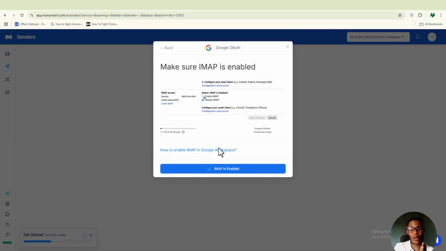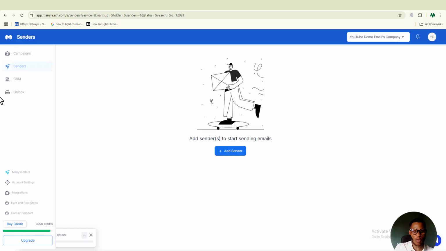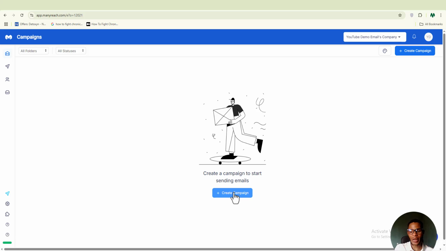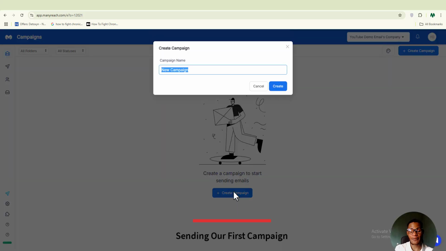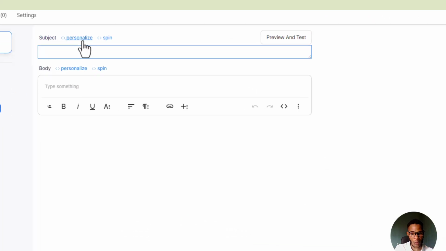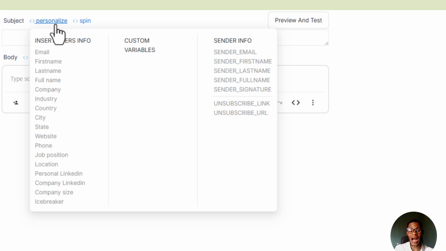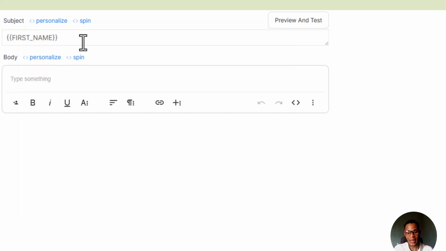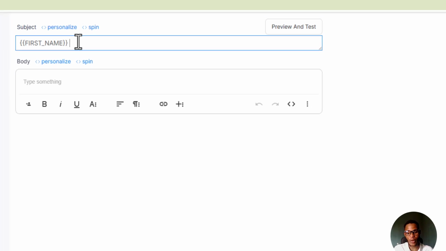So once you've been able to add a sending account, we can now move to sending our first email campaign. Now by clicking on create campaign, we can go ahead and give the campaign a name. Now, once you've named your campaign, you can also personalize your subject line by choosing if you want to have their first name, email address, last name, or others appear in the subject line. So for me, I'm just going to select first name. Then I'm also going to type in something right now.